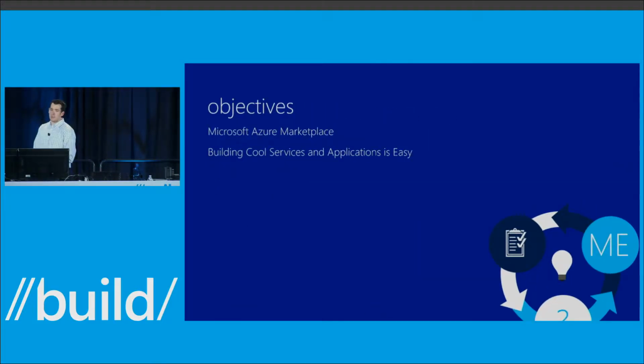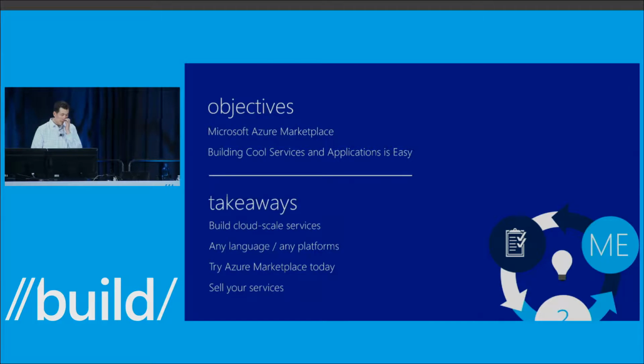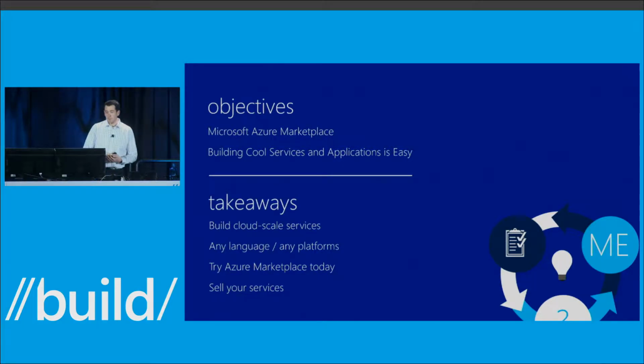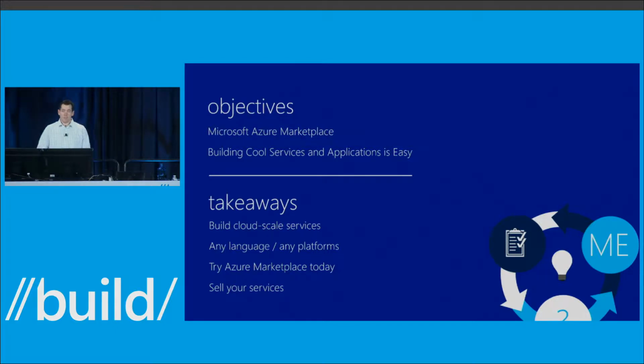Some objectives I want you to take away during this session are to learn what the Microsoft Azure Marketplace is, and that building cool services and applications is easy, fun, and productive. Some takeaways are that you can build cloud scale services really easily. You can build them in any language and any platform, although I won't be doing it in any language and any platform today. You can try the Azure Marketplace today for free if you haven't already taken advantage of the Azure Free Trial. And then you can actually sell your services fairly seamlessly in the Azure Marketplace.